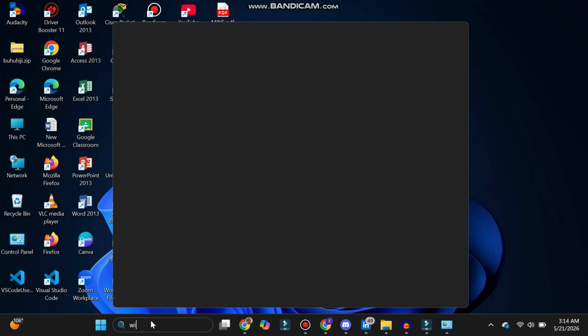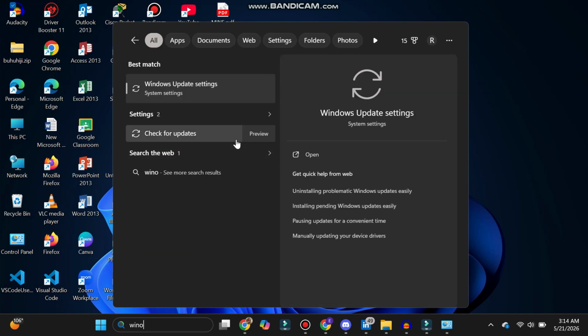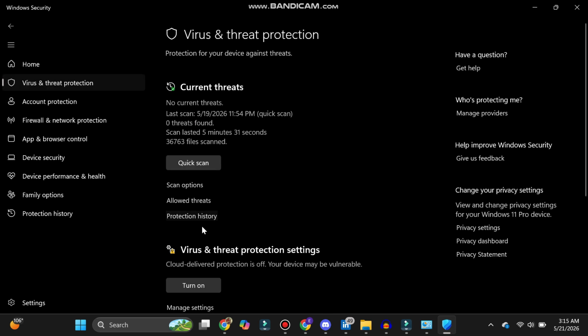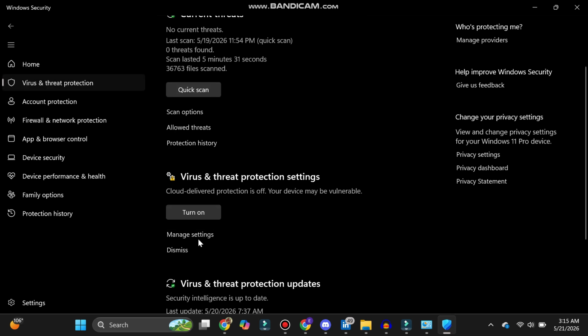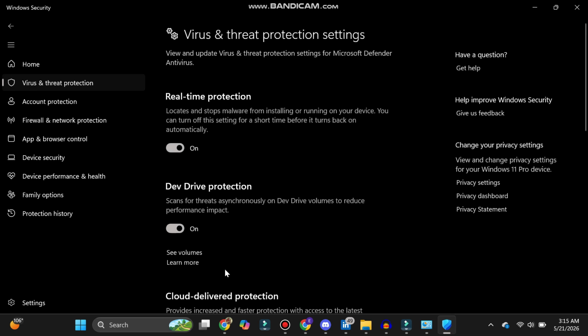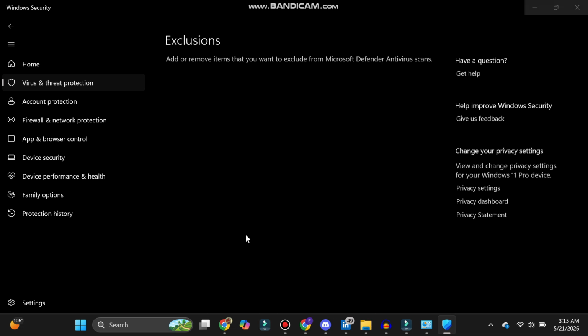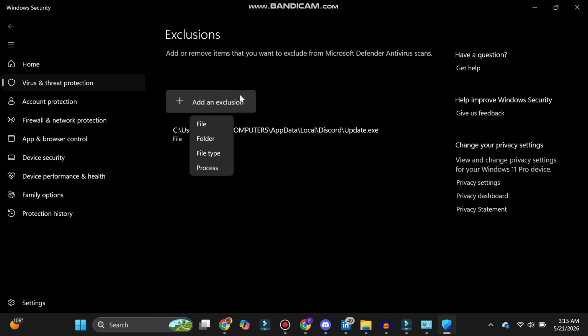Open the Start menu again, type Windows Security, and open it. Then click on Virus and Threat Protection. Scroll down to Virus and Threat Protection Settings and click on Manage Settings. Scroll down again to Exclusions and click on Add or Remove Exclusions. Now click on Add an Exclusion and choose Folder.